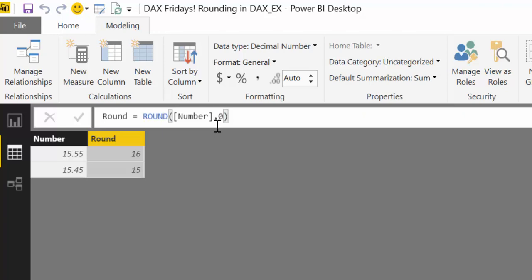So 15.55 will round up to 16, and 15.45 will round down to 15. And it is based on this number right here, the number to the right of the one that you want to round. So 5 and 4, if it is 5 or bigger, it will round up, and otherwise it will round down. I'm sure you know this, there is nothing strange with that. If you add a number 1 there, it will round to the first decimal. So 15.55 will round to 15.6, and 15.45 will round down to 15.5.